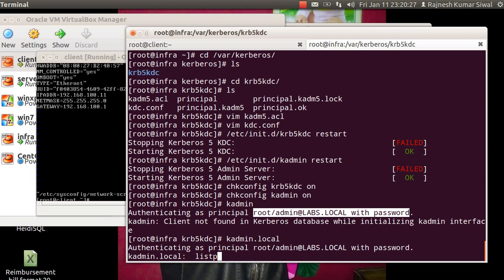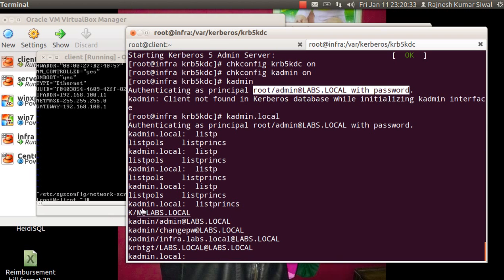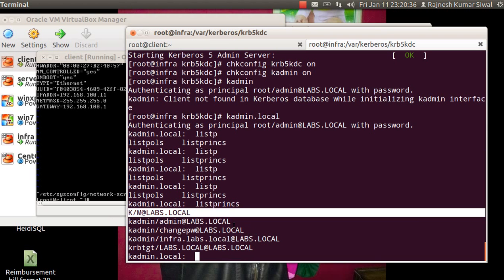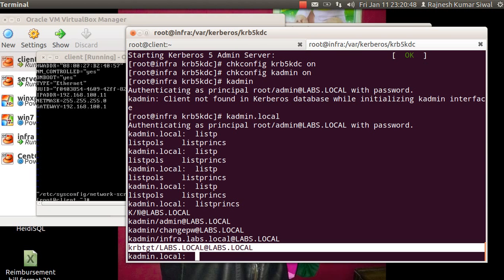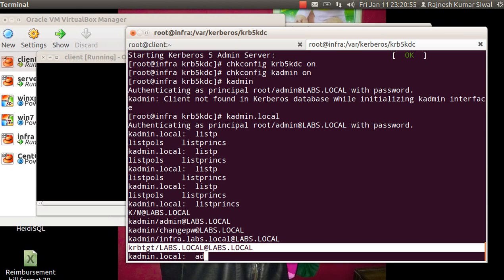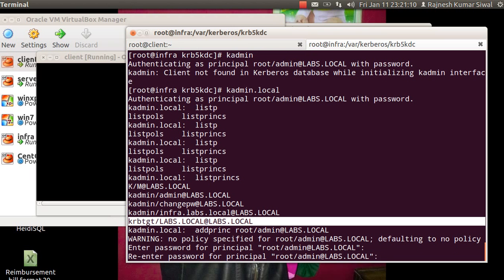Now here is the command that I use to list all the principals in it. So here I can see this is the master user that is present, kadmin/admin, kadmin/changepw, and kadmin/ this hostname @REALM, and the ticket granting ticket. So these are the principals which are right now present. Let's try to add a new principal which will be root/admin. addprinc is the command, root/admin@LABS.LOCAL. Let me give it the password root@123.